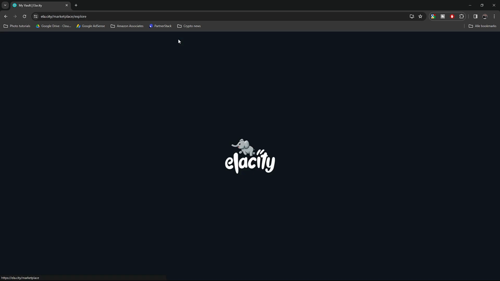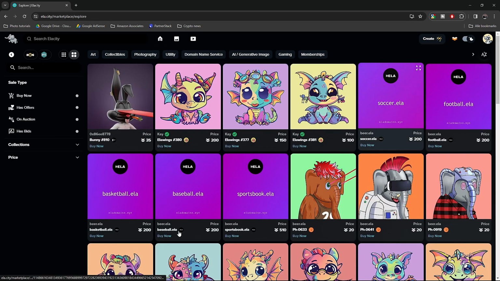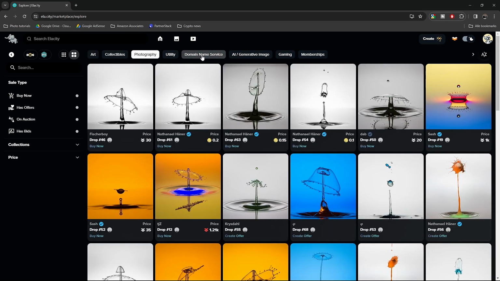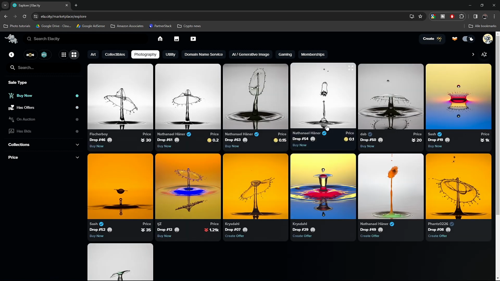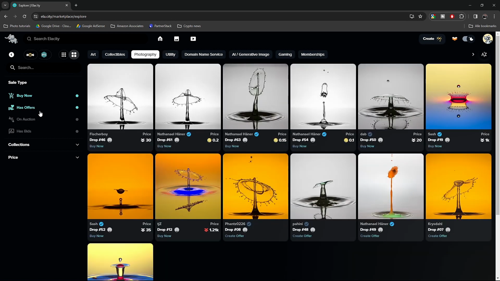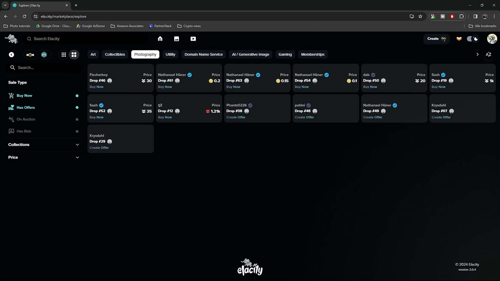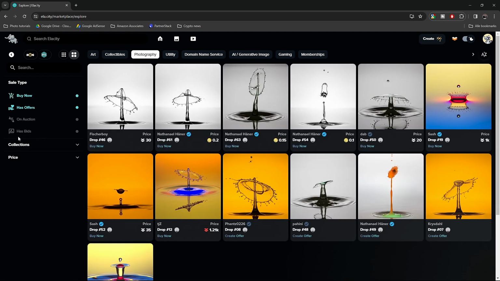Right, now let's go to the images because this is where the collectibles are. So we've got art, we've got collectibles, we've got photography, and we've got utility, domain name services, AI generative images, gaming, and memberships. What's great to know is this left menu, because you can search for the sale type. So you can search for buy now, which can be bought now. Then you can see which ones have offers. So you can deselect or select both of them. On auction isn't available, neither has bids. And then you can search through collections.